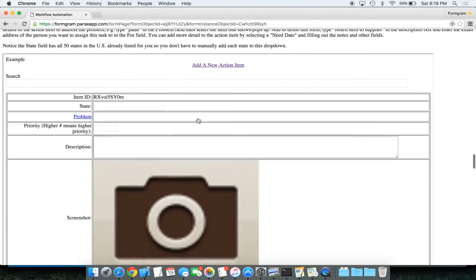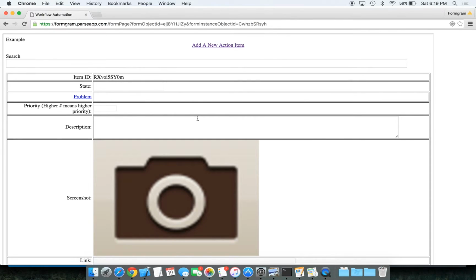Now, what if these problems are big problems and they need a team of people to work them to solve them? And we need action items assigned to each person so that we can track the progress toward resolution. So a new action item form is created here. And this is a custom built form. Other different action item forms can be created.